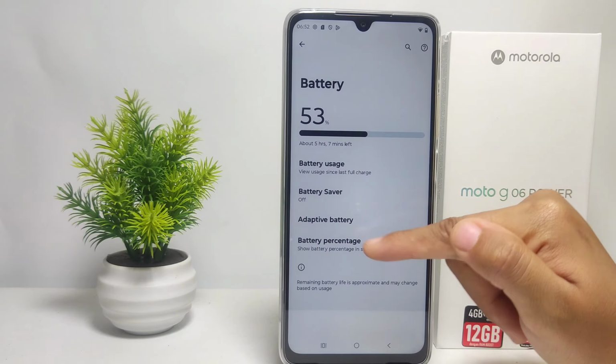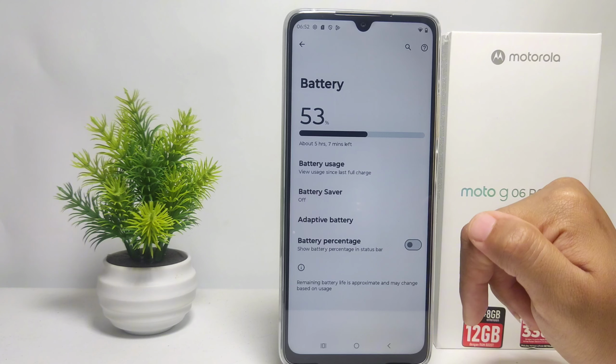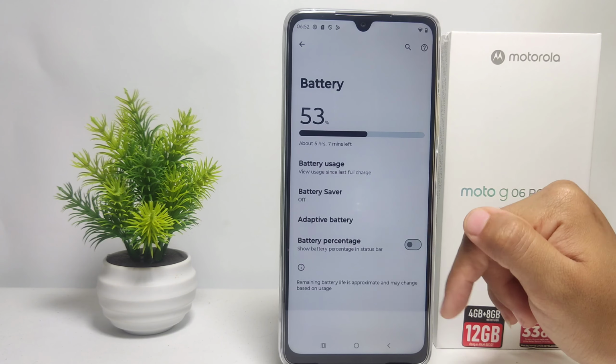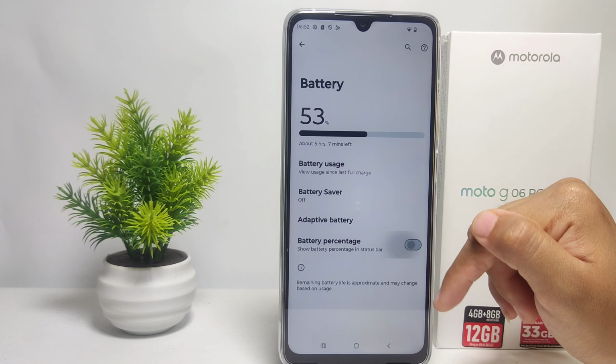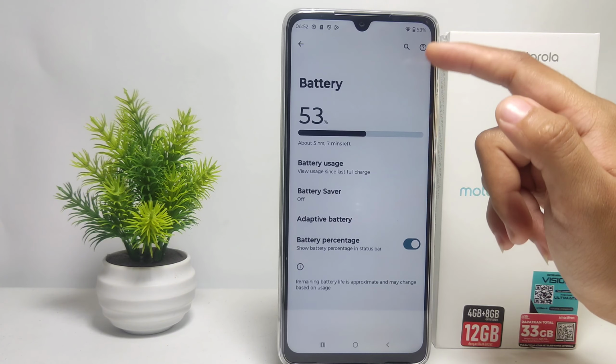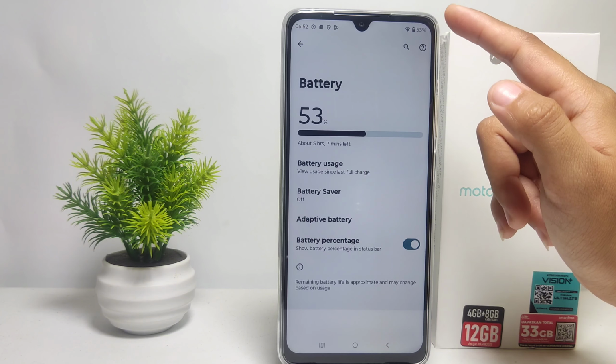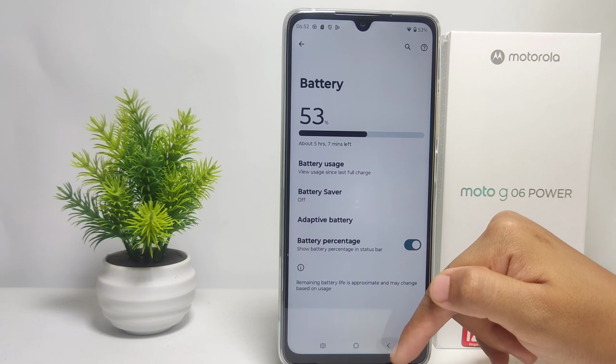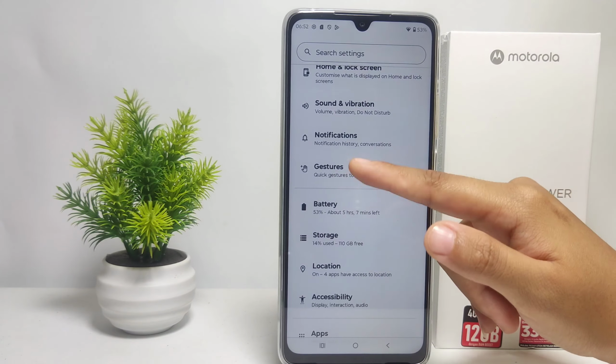And after, here at the last option, you will see the battery percentage. If you want to show it, you just have to tap the button beside the battery percentage. And now, as you can see, beside the battery icon, you will see the percentage of the battery. And if you want to save it, you just have to close the page. It will be saved automatically.